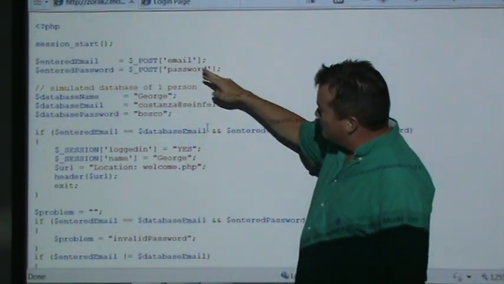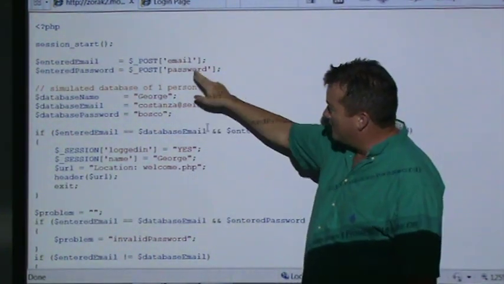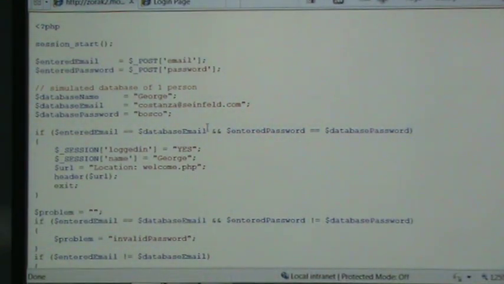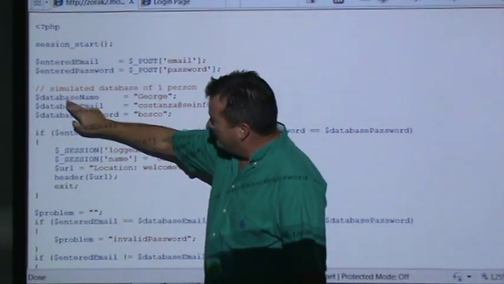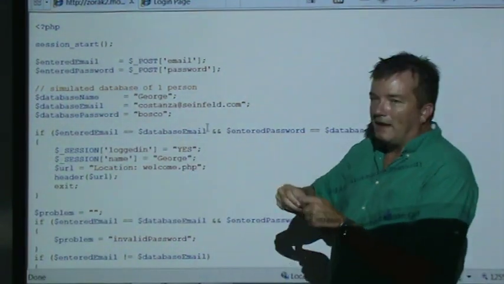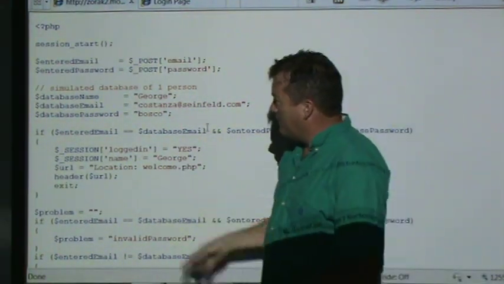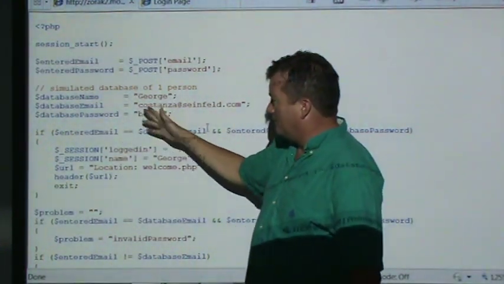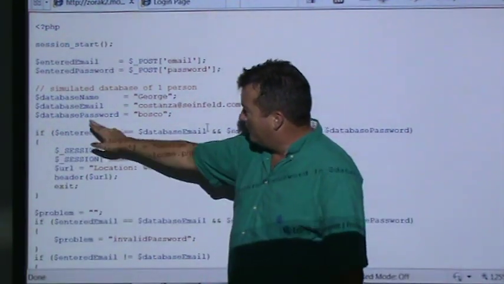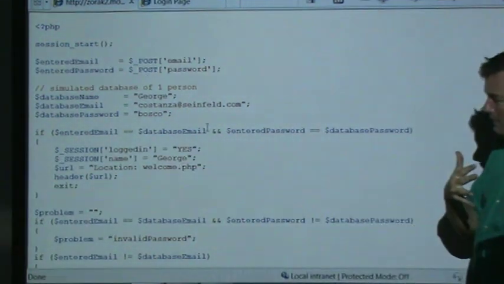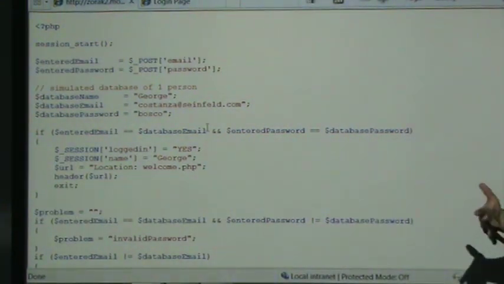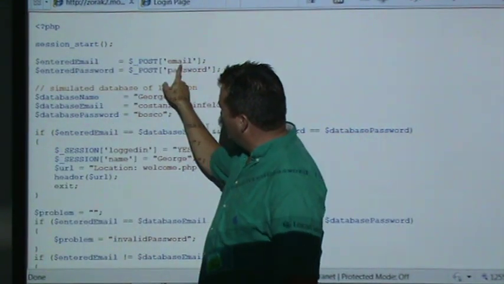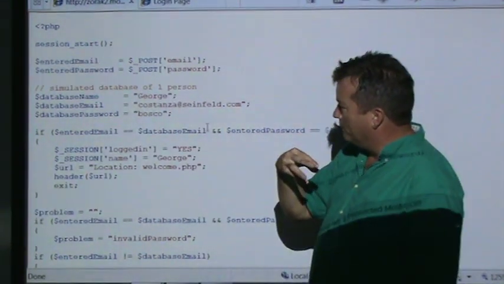So basically, if you type in Costanza@Seinfeld.com and Bosco, that's considered a legitimate login. Everything else is considered a problem. So it's as though we went out to a database and grabbed information from the database and set it into the variable. So I'm calling it database name is George, the database says the email is this, and the password is this. So it's like that came back from the database, and we want to do a comparison to what the person just typed in.